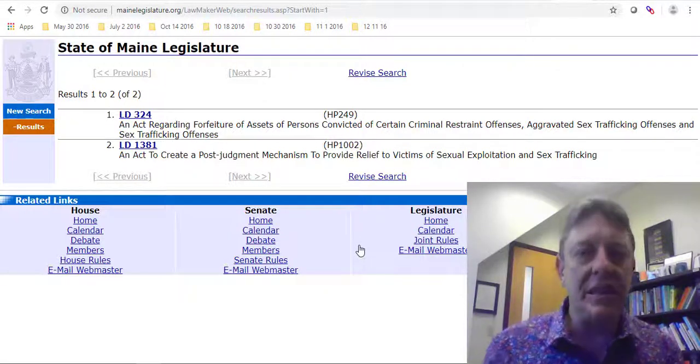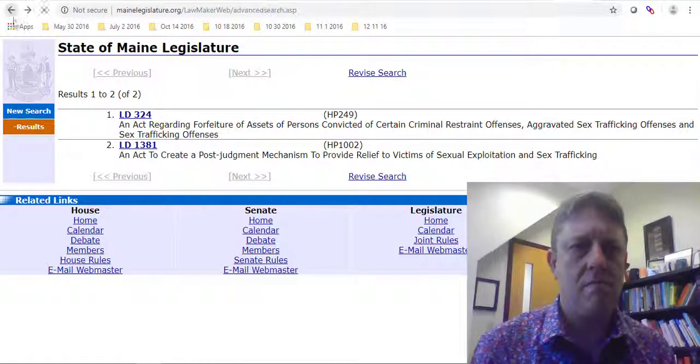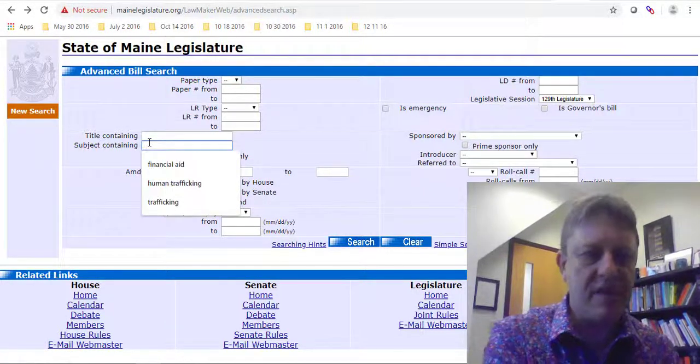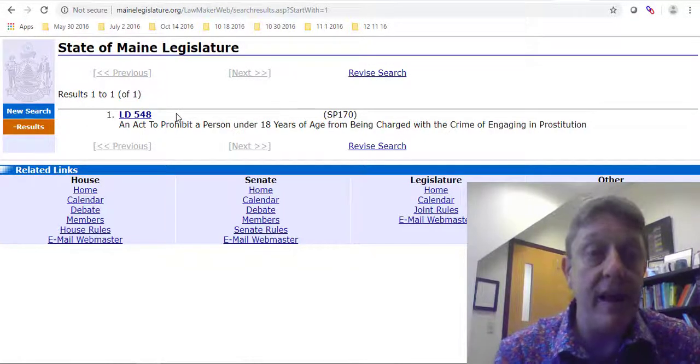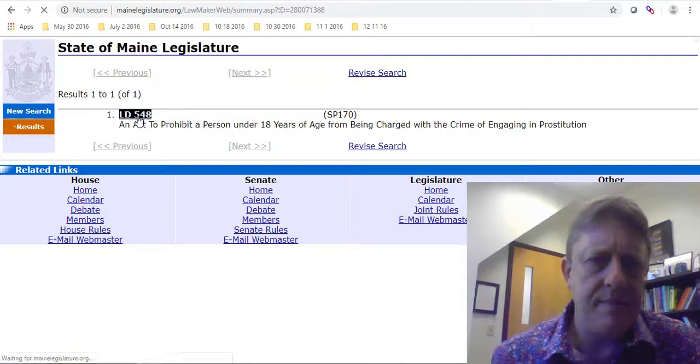Now, let's go back and let's think about that bill. If I put trafficking in the subject, LD 548, let's say I'm interested in looking at that bill.